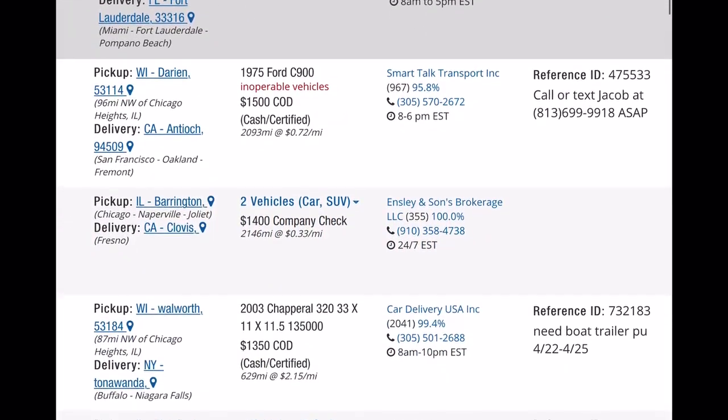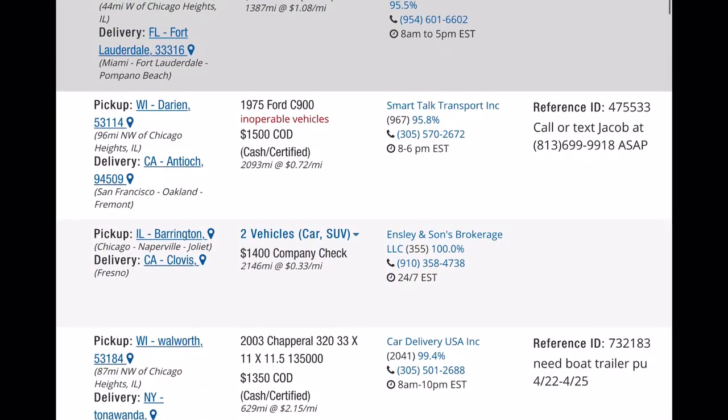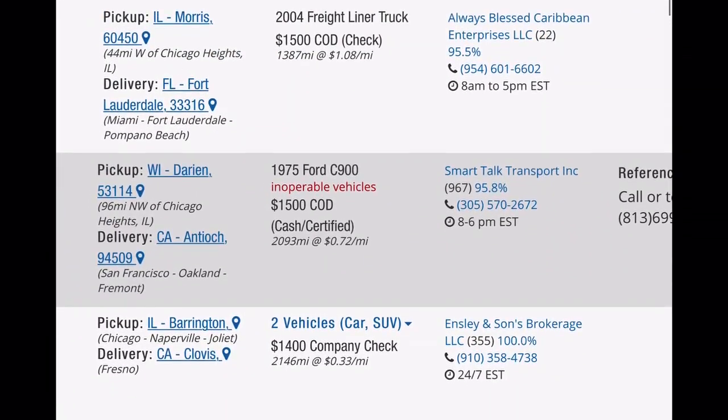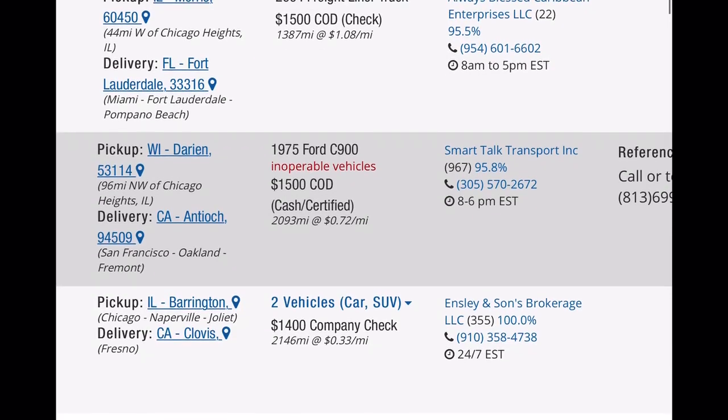So what else did we have interesting? Ford C900, inoperable, $1,500, Wisconsin to California. Maybe we could haul that.